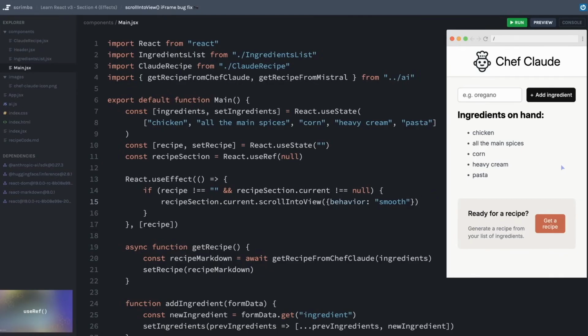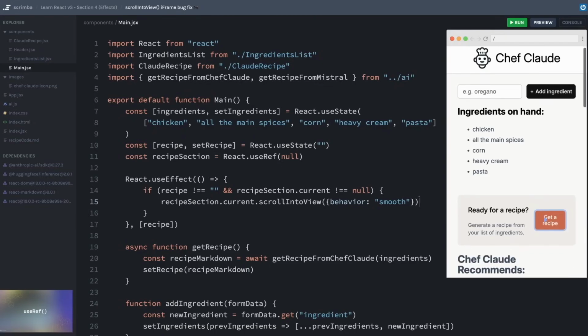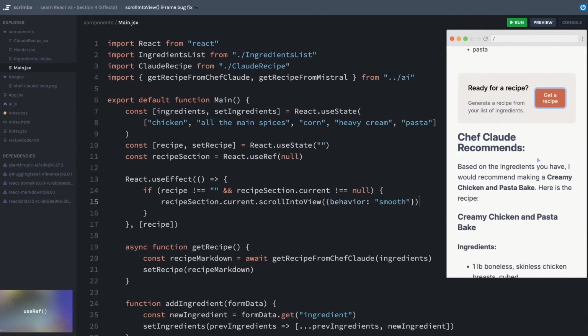However, for those of you that are following along here in the Scrimba interface, there is a small problem, and that is that, well, behavior smooth just doesn't work. Let me show you what I mean. We'll click get a recipe, and when the response came back, we can see it might have scrolled like a pixel or two down the page, but it simply didn't scroll smoothly down to the section that we wanted it to.